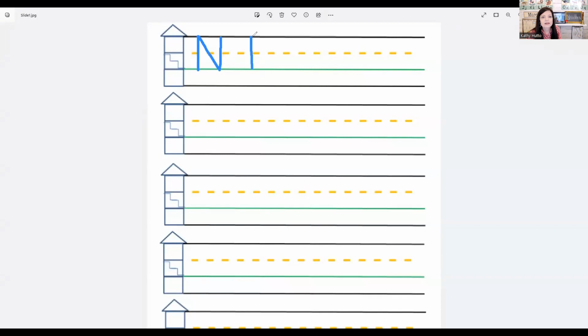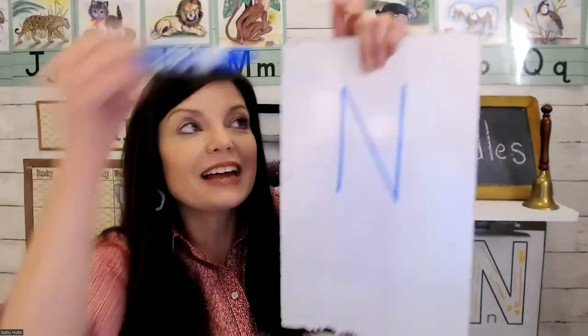Make a 1, slide to the bottom, and walk back up. 1, down, and up. 1, down, and straight back up. Number 1, and then slide to the green carpet, and then all the way back up to the ceiling. 1, down, and up.